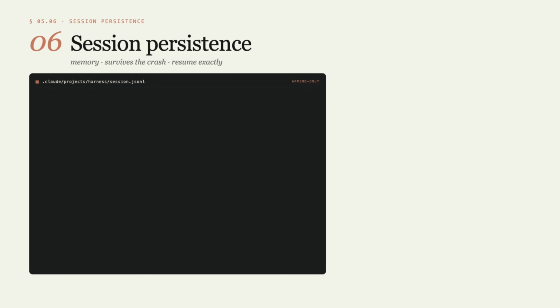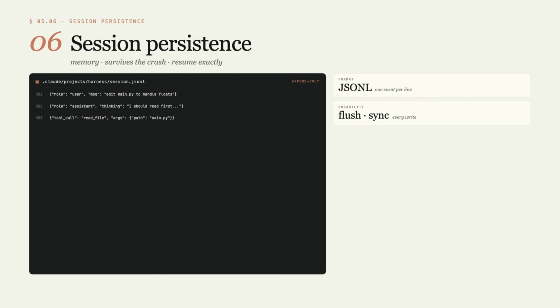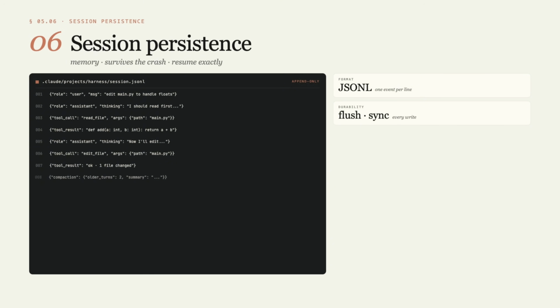Number 6 is session persistence or memory. A long agent session is stateful. If the process crashes, you lose everything, unless the harness writes state to disk. And the way modern harnesses do this is pretty elegant. Typically, they're going to use append-only JSON files or maybe markdown files, so every message, every tool result, every compaction event gets one line. The beauty of this is that you can resume exactly where you left off.